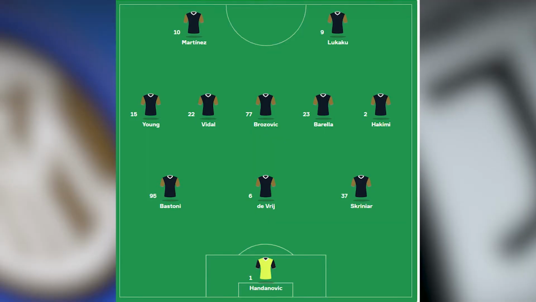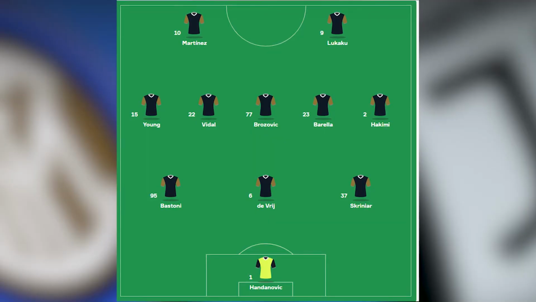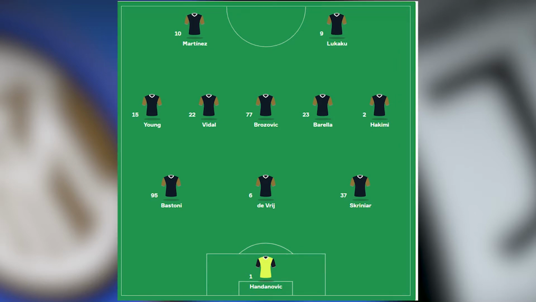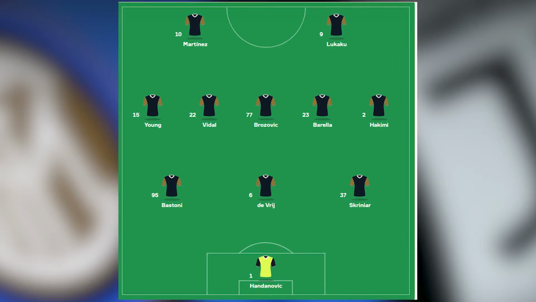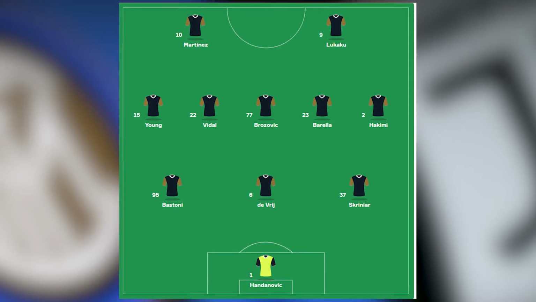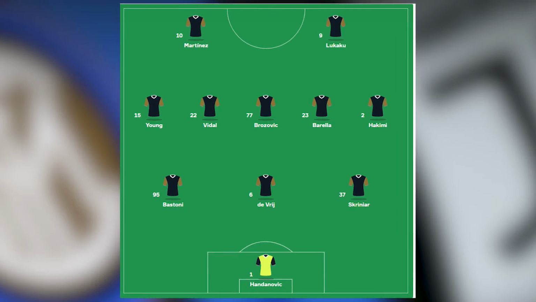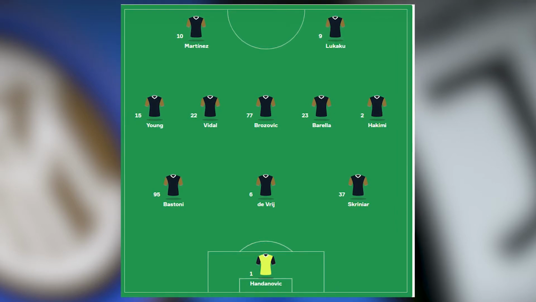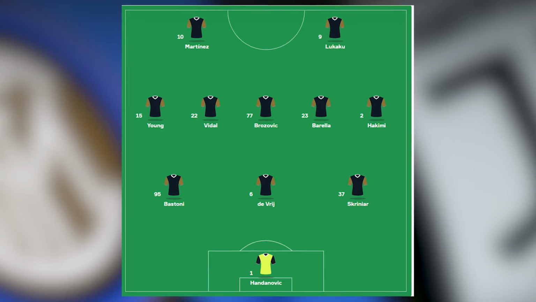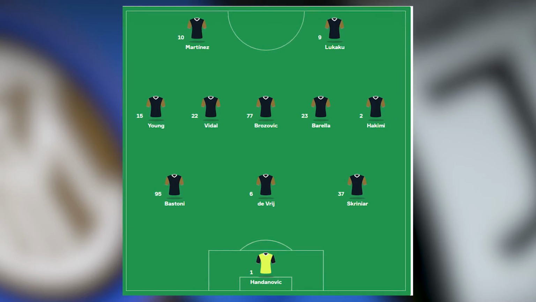So with all that housekeeping out of the way, let's get into the lineups. Inter Milan fielded their 3-5-2 formation with Bastoni, De Vrij and Skriniar being the three-man defense. Ashley Young and Achraf Hakimi were the two wingbacks, while Arturo Vidal, Brozovic and Barella constituted that dynamic midfield, while the two strikers up top were Martinez and Romelu Lukaku.